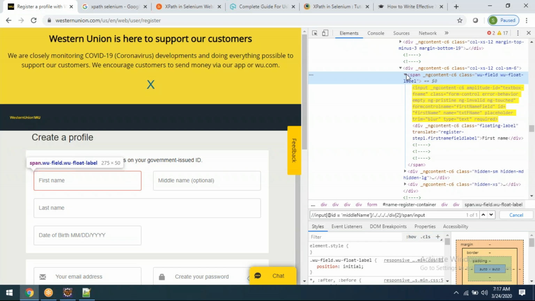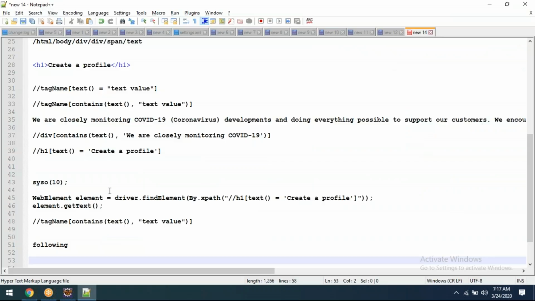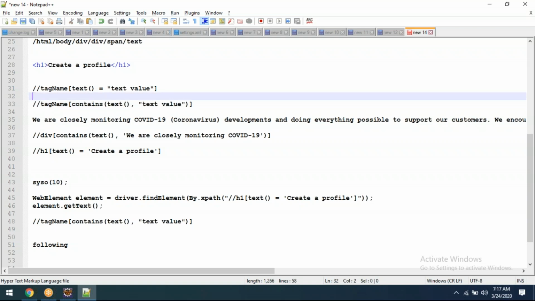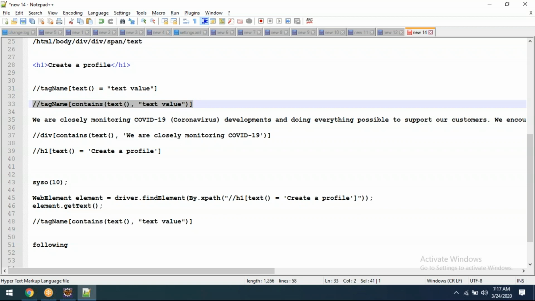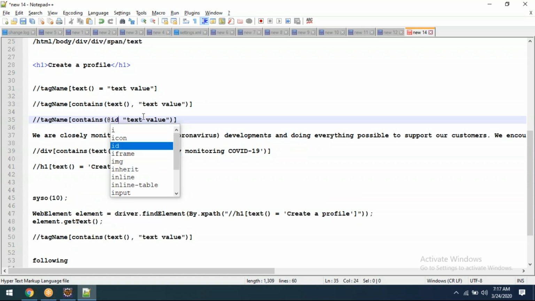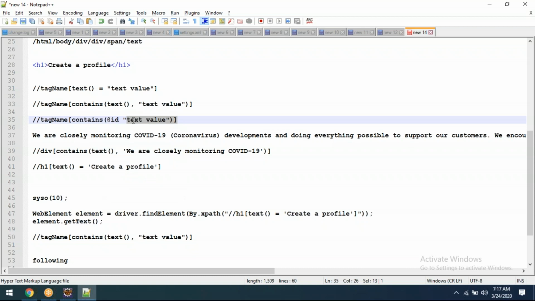Now, how many things have we covered till now? Here, tag name, normal text value, and at the same time text value contains we covered. Compound also. Not only text here, I can go for ID also. Let me tell you, not only text contains, if the ID is unique, then here I can put the ID value. Getting my point?